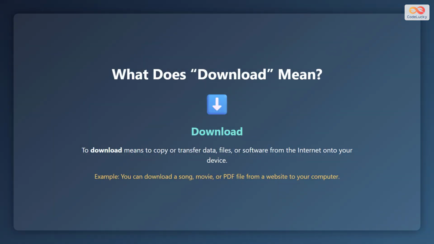To download means to copy a file or data from the Internet and save it on your device. This could be a song, video, picture, or document. When you download something, the information travels from a website to your computer or phone, so you can use it offline.